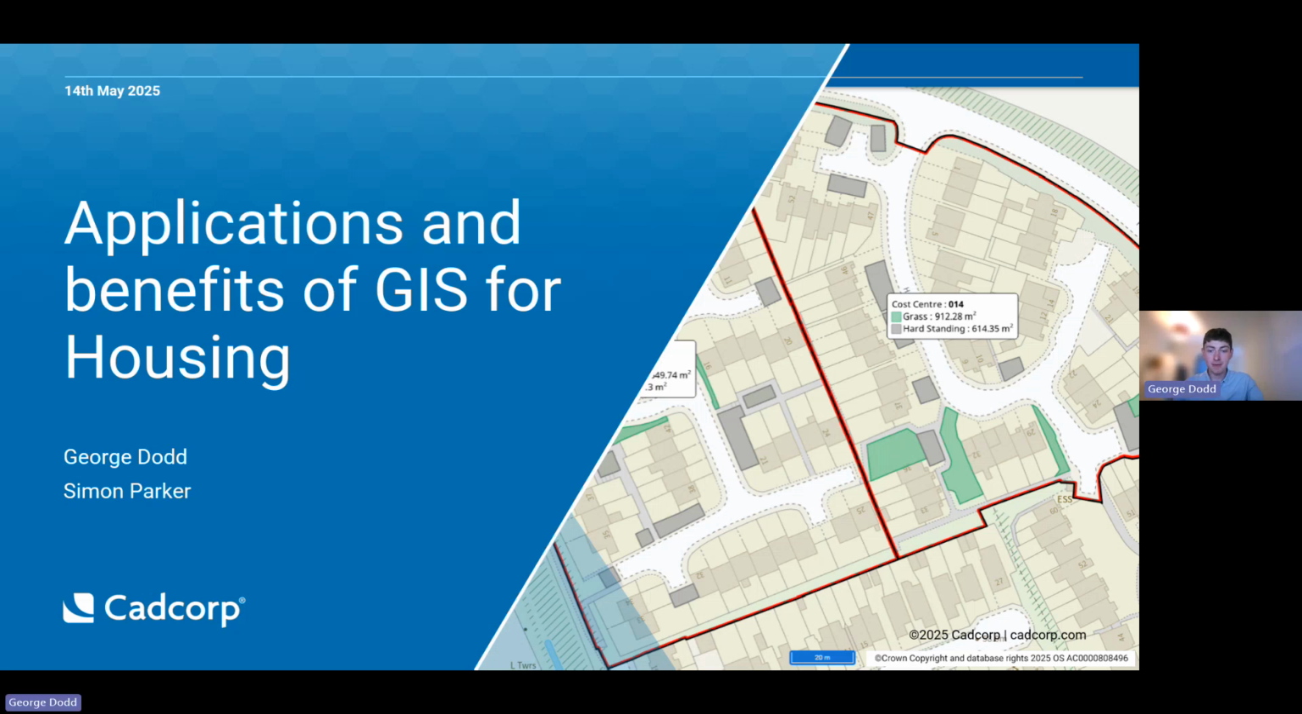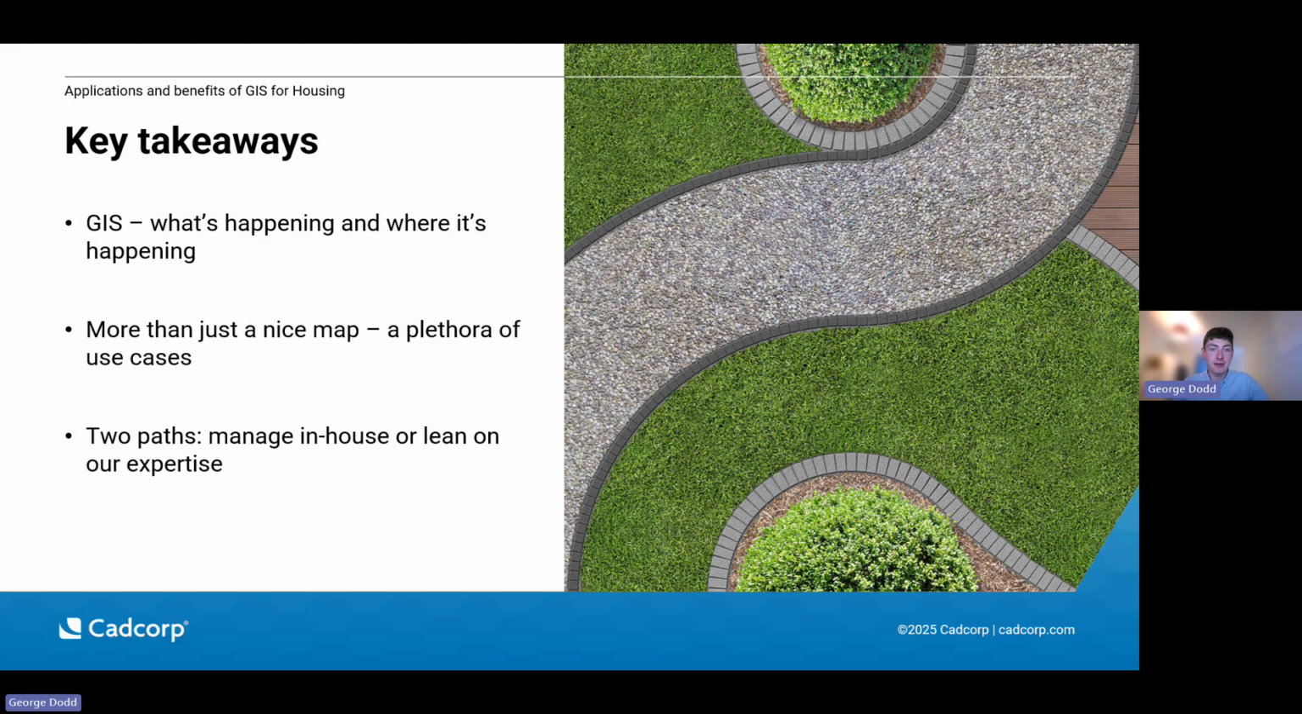Just to wrap up and finish off, you've seen some really good examples of GIS and how it can be used for housing. So hopefully you know a lot more about GIS now and a lot more about how it can benefit your organisation. GIS is more than just a pretty map though, so there are lots and lots of really good use cases. Some of that Simon has shown, and I hope we've also shown that whatever your level of expertise, GIS can be the answer for you, either by managing the system in-house or leaning on our expertise.